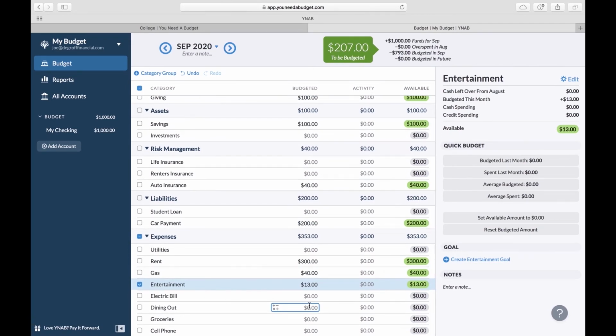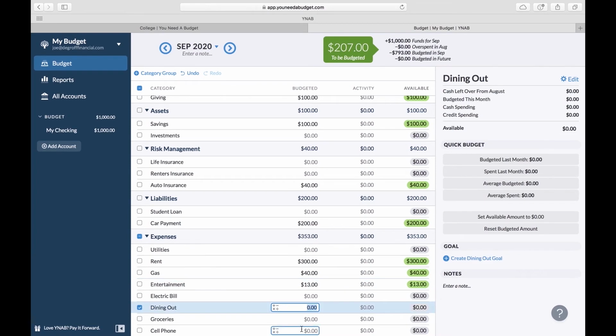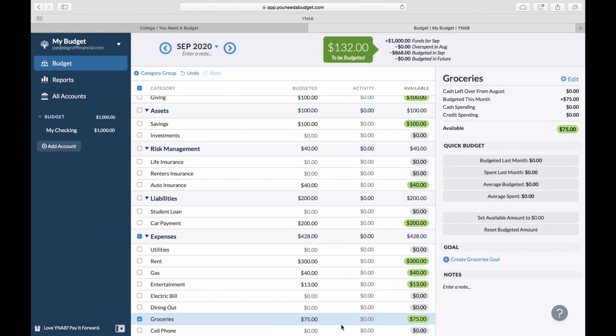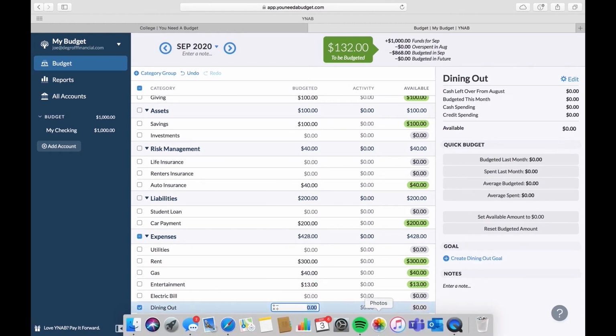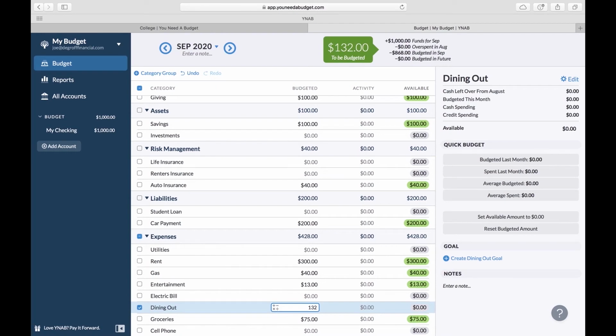But now what we're looking at is, okay, so I've still got to buy food. So I'm going to spend maybe $75 in groceries. And then I've got $132 left. So maybe I just want to go out and be a college student and hang out with my friends and spend $132 out there. Okay?